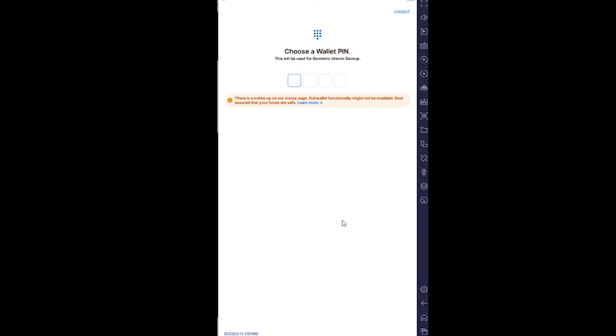And where it says choose a wallet pin, it's basically asking you to create yourself a wallet pin. You don't have to remember your older wallet pin, you can just create a new wallet pin over here.